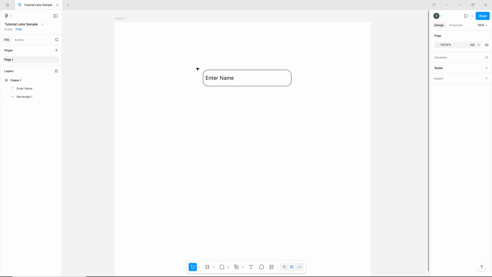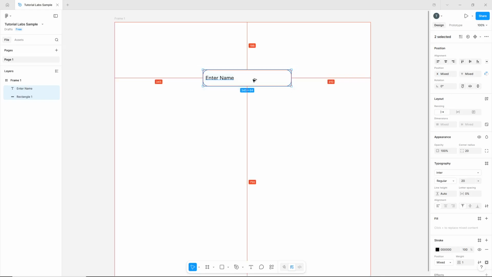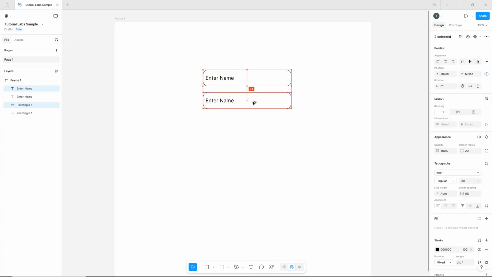Here's where things get efficient. Select both the rectangle and the text by clicking and dragging around them. Hold down the Alt key on your keyboard and drag downwards. This creates a duplicate of both elements, saving you time from recreating them from scratch.